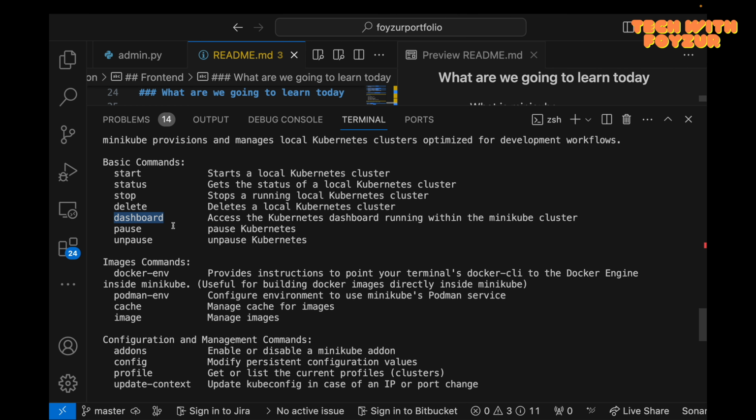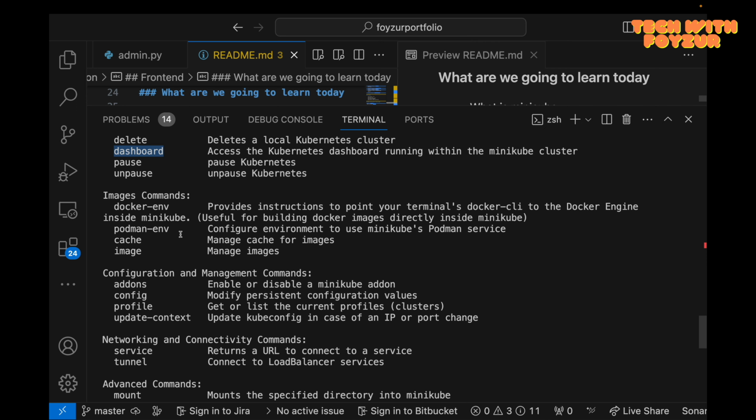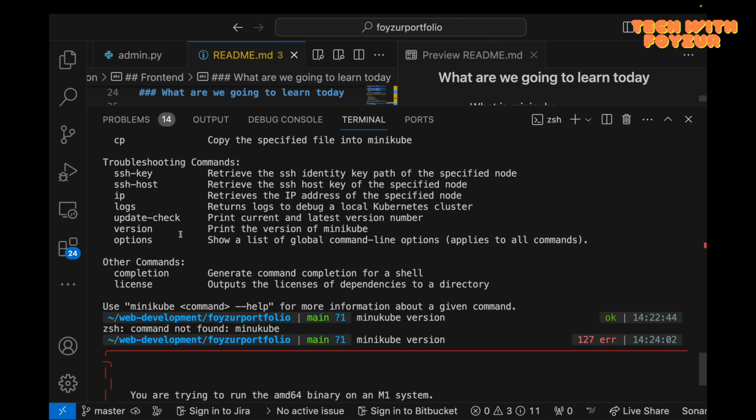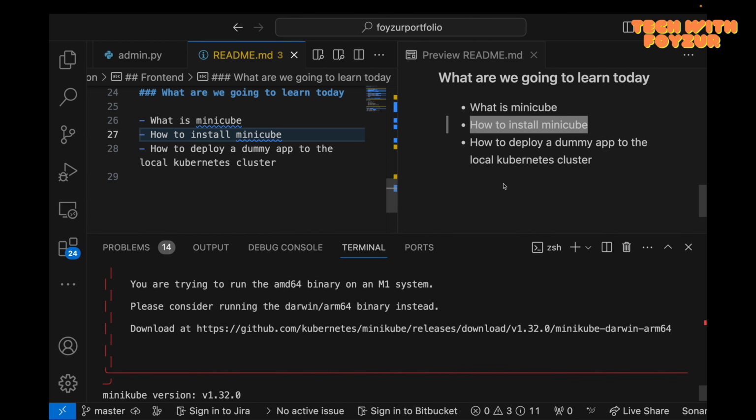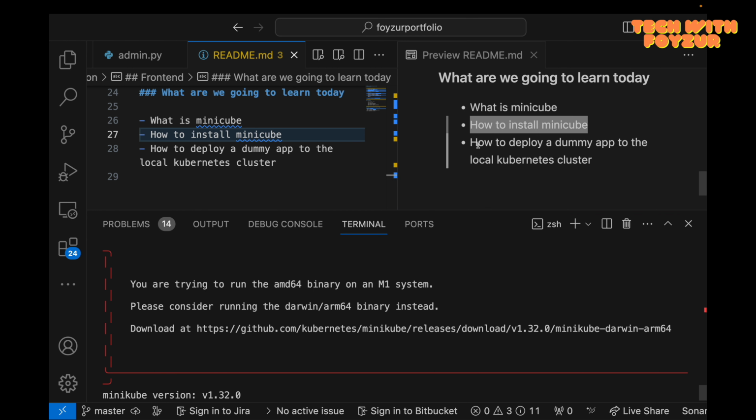So now we're gonna basically see what we have in our Kubernetes cluster, right? We don't literally have anything. We have not created any cluster literally. So we'll create a Kubernetes cluster, as I said right here. How to install Minikube, we have seen how to install it, and then we want to create a cluster, and after that we want to basically deploy our dummy application to the cluster. Okay, so without further ado, let's get started.